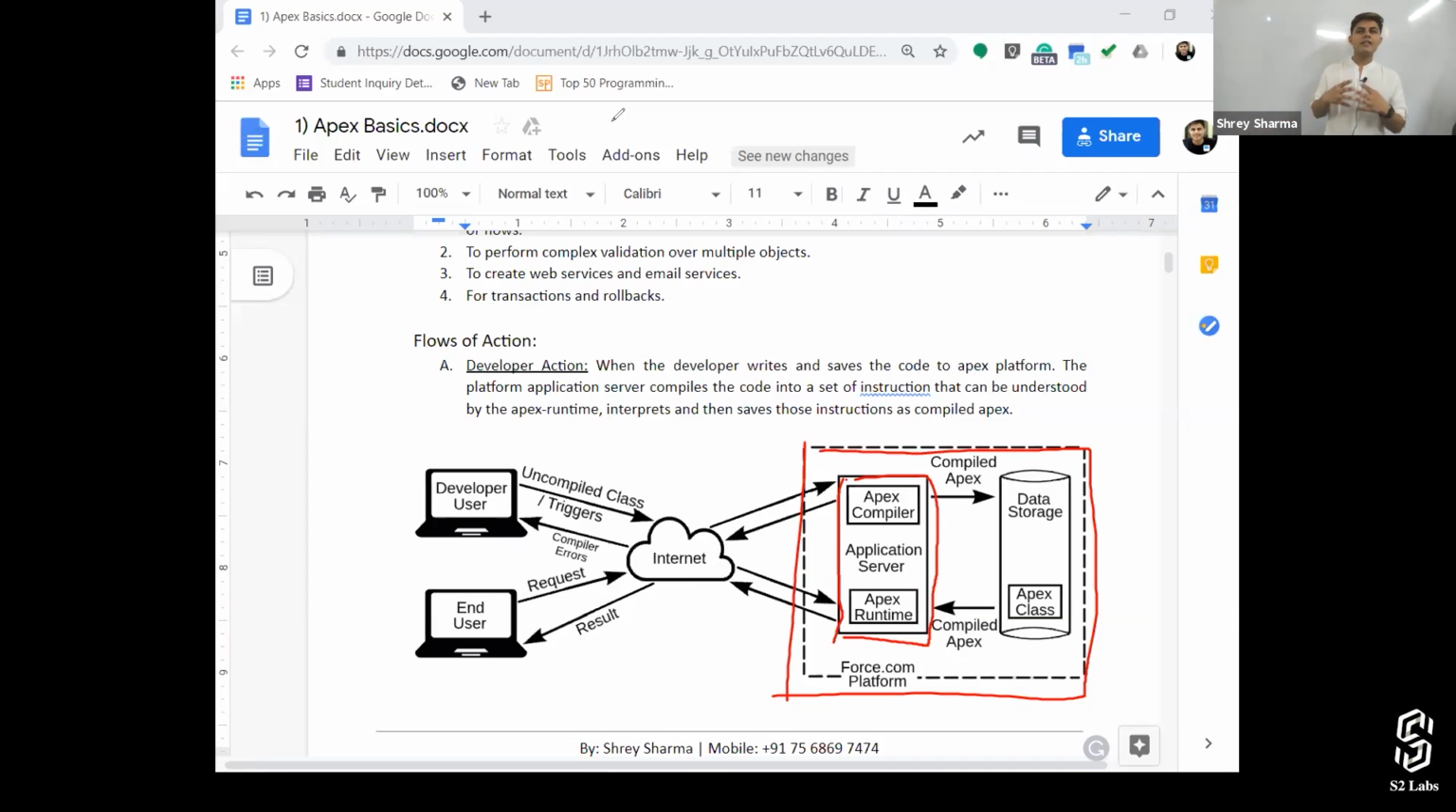The moment a developer saves a class, that class goes through the internet to the force.com platform, and inside the force.com platform it goes to the application server, and in the application server it goes to the Apex compiler. This compiler's job is to compile the class into a compiled Apex form, that executable Apex or compiled Apex. That is what we call it over here.